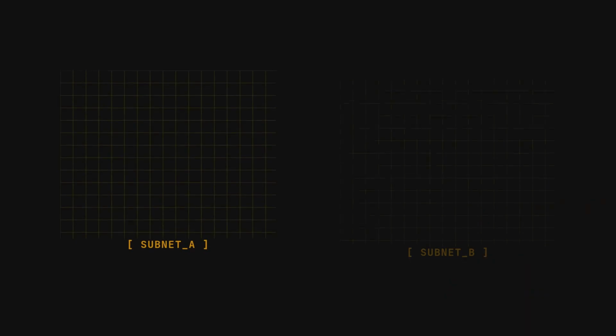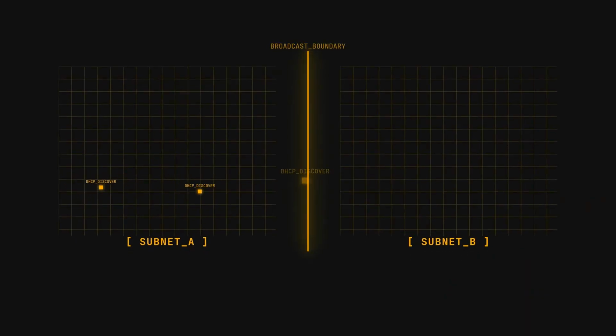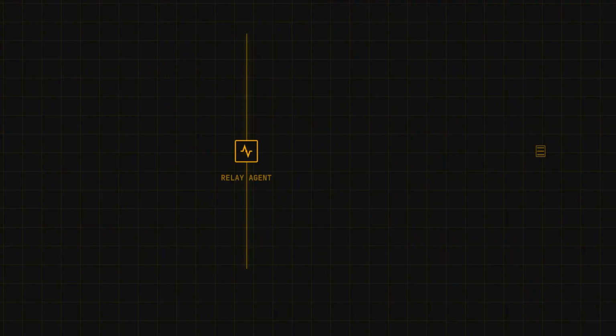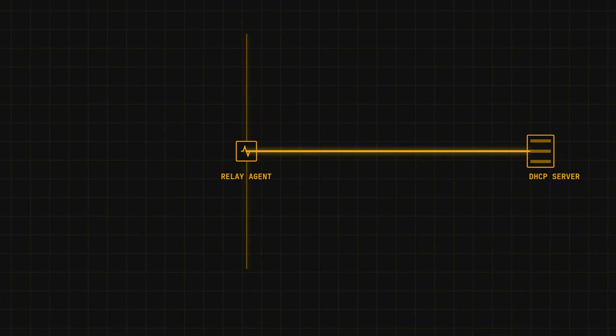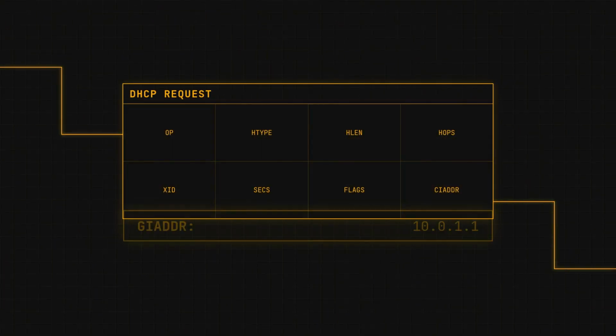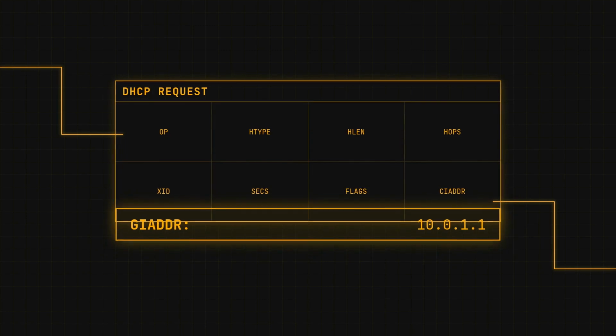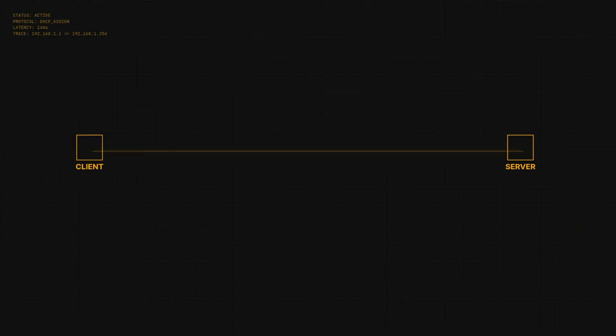All of this initially happens using broadcasts, which means DHCP typically works only within a local network. If the server is in another subnet, a DHCP relay is required. The relay forwards the request and adds information about the client's network, so the server can assign the correct IP range.